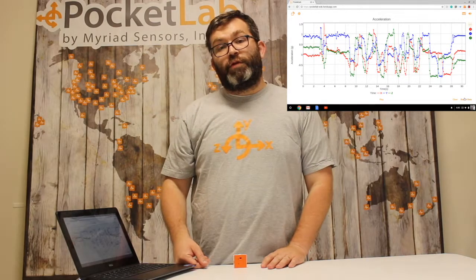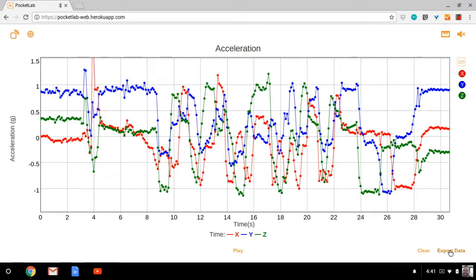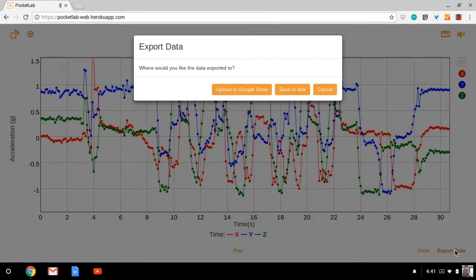Now that you're done in review mode and you want to save your data, you can go down to the lower right-hand corner of the graph where you'll see a button that says Export Data. You can click on that, and it will export as a CSV file. All of your data will export as a CSV file. So then you can do further analysis in Google Sheets or Microsoft Excel.